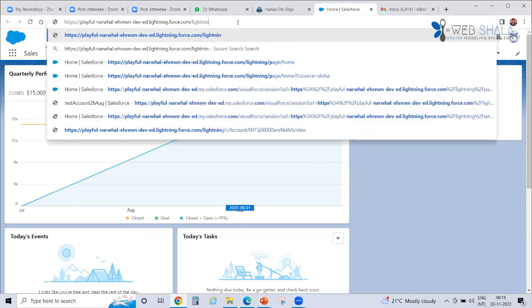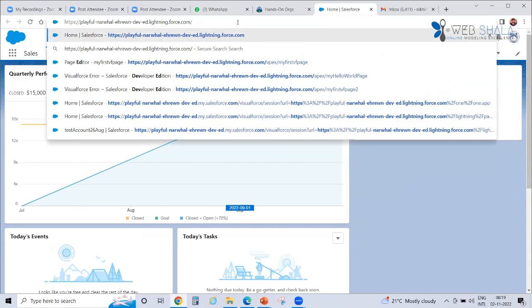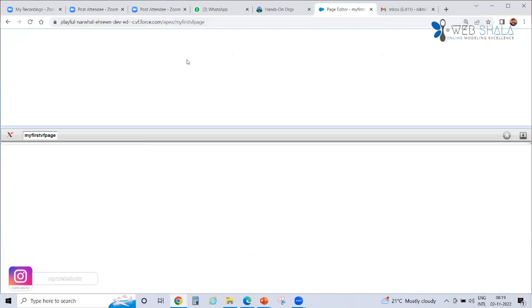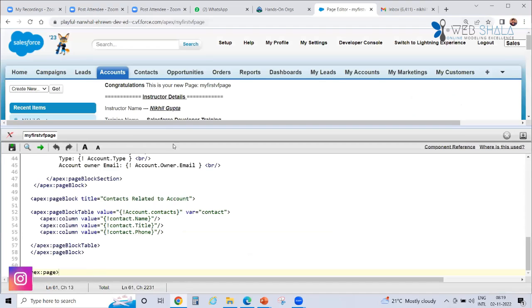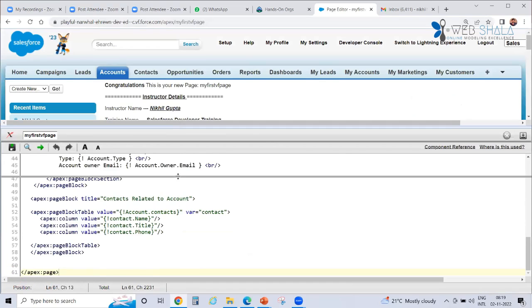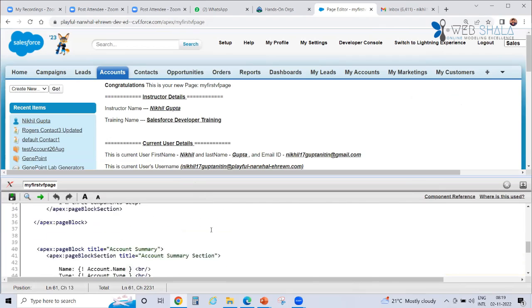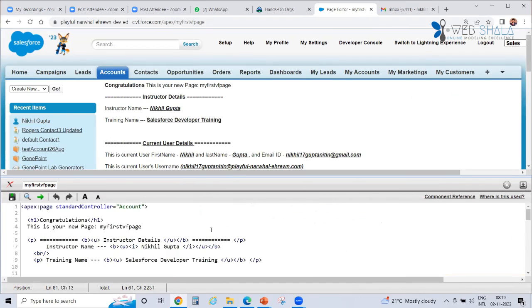So what I told you is that after .com you remove everything and write apex, and then my first visual page, or anything you can write with the name. It will ask you to create it. If the page exists, it will open like this. If the page does not exist, it will give you a link to create it automatically. If you click there, it will automatically create a VF page for you, a Visualforce page.